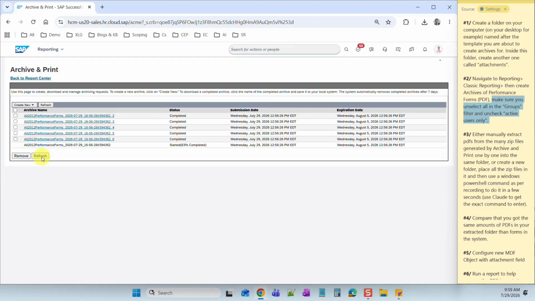So most companies will have more than 950 forms, I would think. So you can expect a good amount of these zip files. But the good news is, I'm going to show later, once you download these files, how you can mass extract everything all in one within a few seconds using a Windows PowerShell command on a folder.